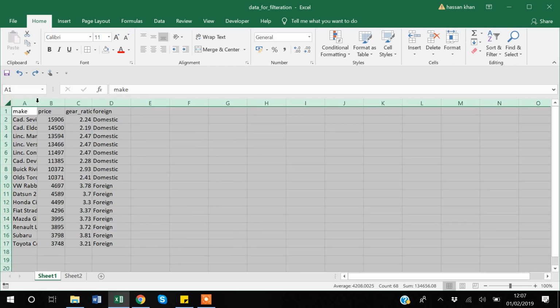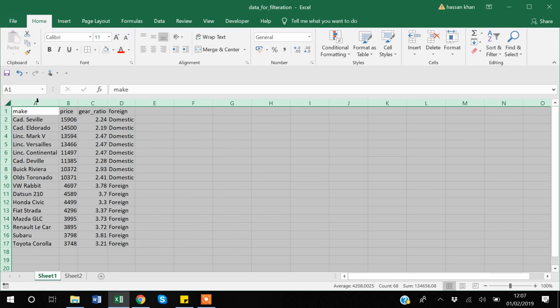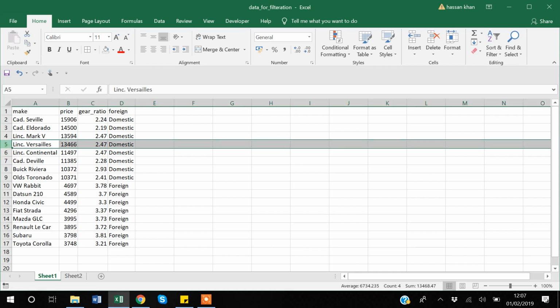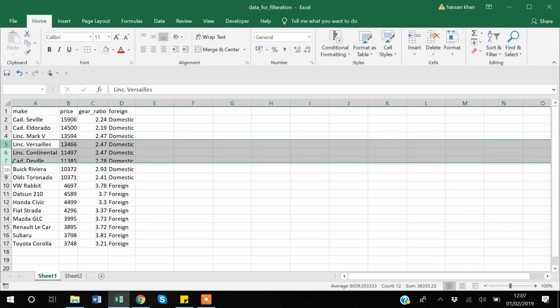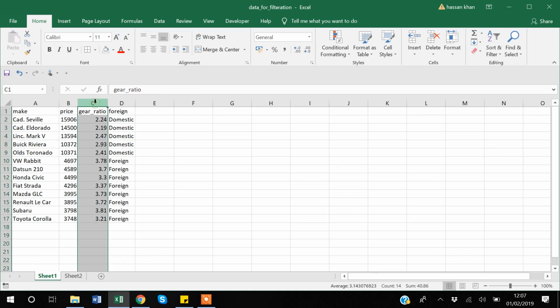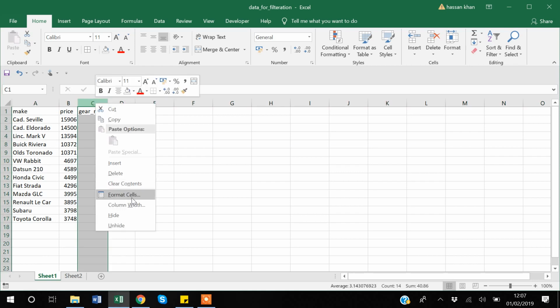Other than that, another important thing is that many times when you're working with data, you may have to hide the rows, maybe because of privacy, or maybe the data is not relevant. So most of you probably will know how to do it, but there is an easy way. Suppose you have hidden rows or hidden columns in your data.